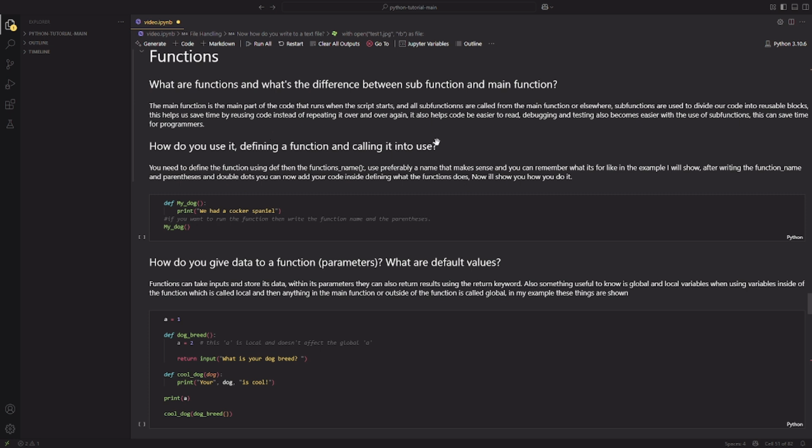How do you use it? Defining a function and calling it into use. You need to define the function using define, which is def, D-E-F. Then the function's name. Use preferably a name that makes sense. The same as with the variables, you can add a, but please don't. Just please don't. Just use something that is understandable.